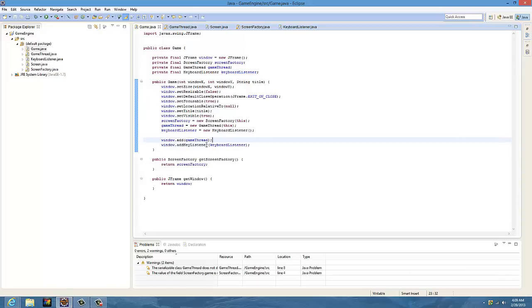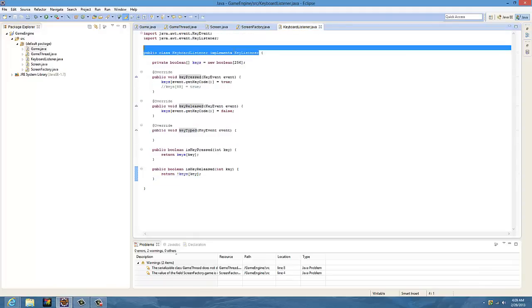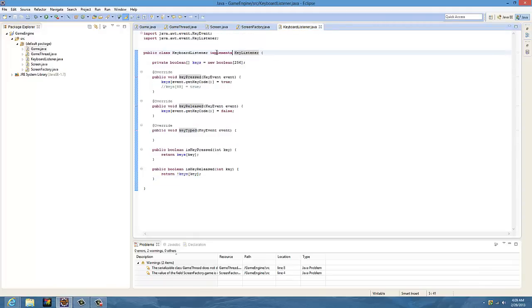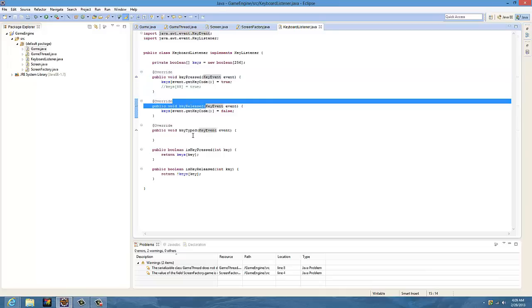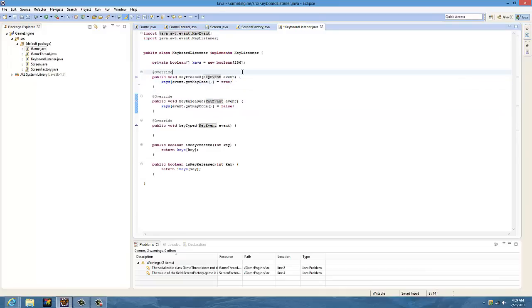So what the add key listener takes in as a parameter is an instance of the key listener class. Because we implement it, we can send that through as a parameter, and then every key that's pressed on the window, or when the window's focused on the user playing it, it's going to send whether or not the key's pressed, or whether it's released, or typed, or whatever. So that's how that works.